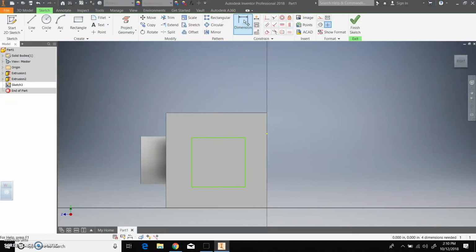I'm going to click dimension. We're going to dimension from the top to the top line here. We're going to place 0.5. So again, click on the top of the part, click on the top of your sketch, click in the middle, and place 0.5 right there. For the side, we're going to click on the side of the cube, not the end of our circle extrusion, but from our cube to the left side of the rectangle, and we'll click in the middle. That'll also be 0.5. Alright, so we've got those 2 dimensions done.